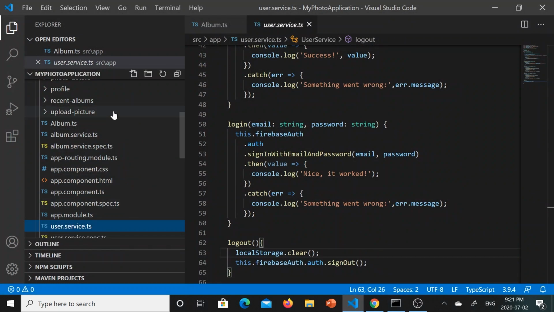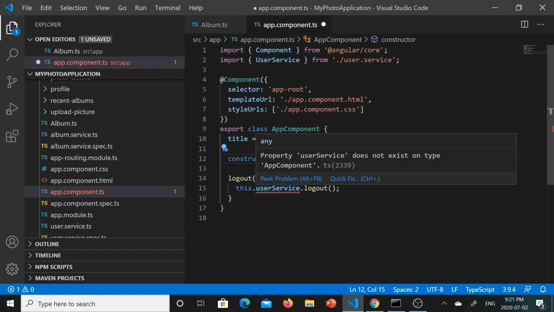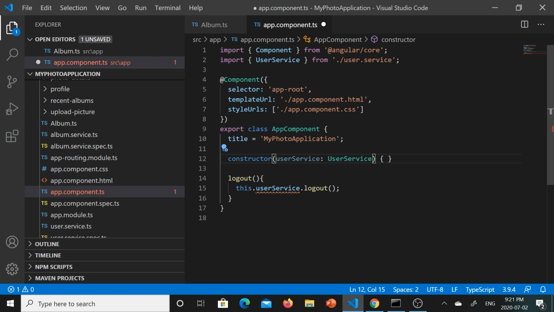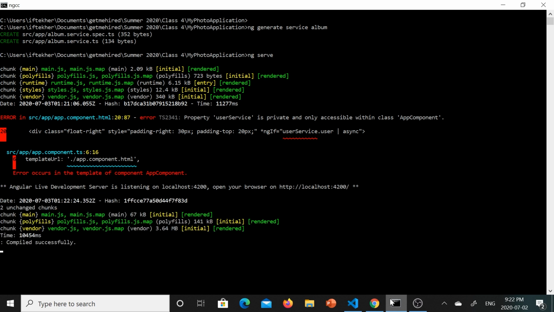So let's go ahead and open our app component, and we can see here that user service is created as private, but we are accessing it from the view. So let's remove this private, or use the keyword public, and let's see if that helps. Since we made some change, it's recompiling, and now it worked successfully.